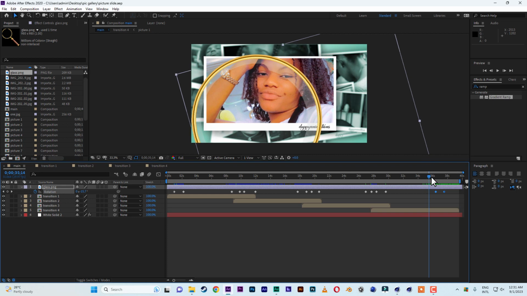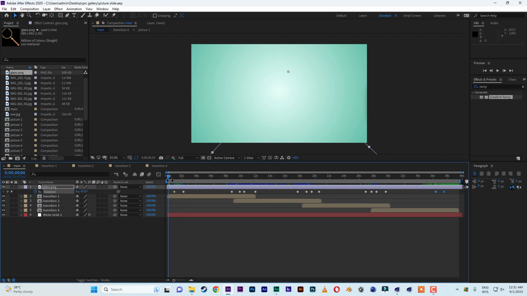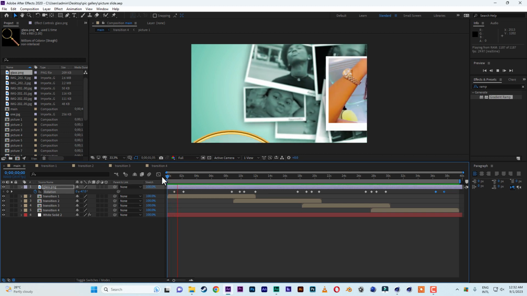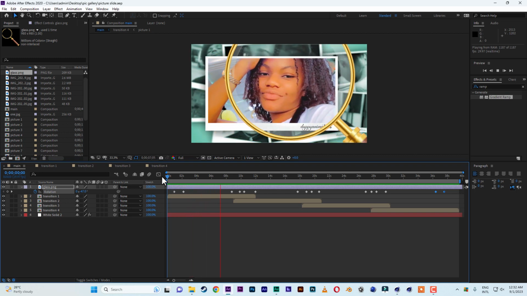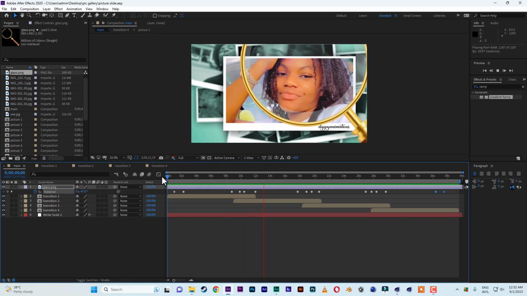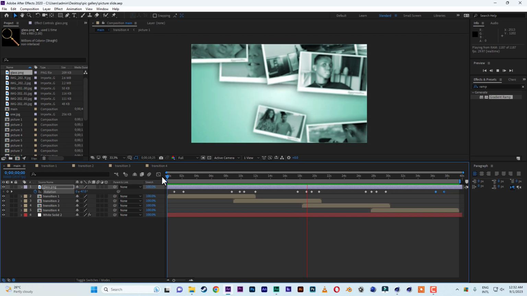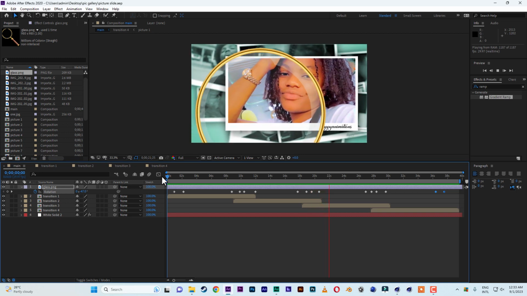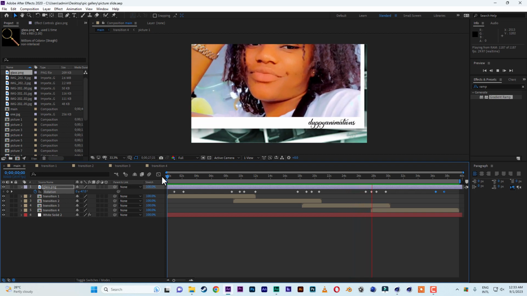Now, after doing that, the next thing to do is to bring in an adjustment layer. But first, before that, let's see how our animation is looking so far. The first image comes in, the magnifying glass passes through it slowly. The second image comes in, it comes back and passes through it slowly. Then the third image also comes in. Like always, the magnifying glass comes back again, slowly passing through. It's looking nice so far.